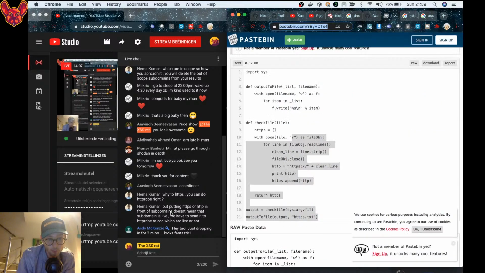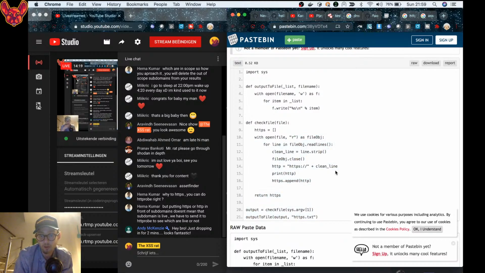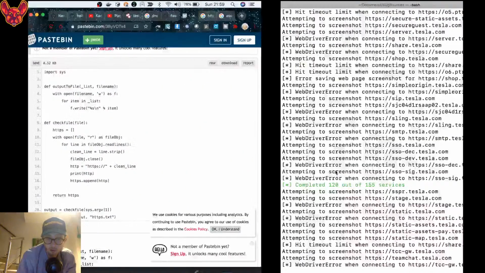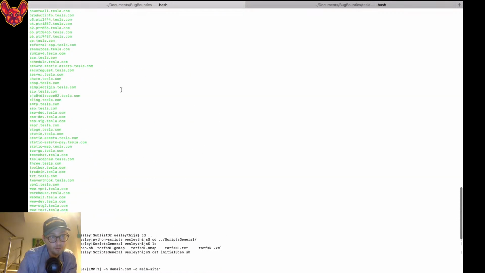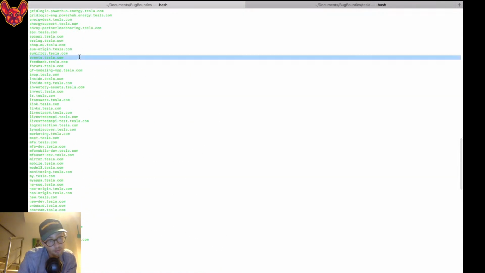So Kumar is telling me that putting HTTPS or HTTP in front of a subdomain doesn't mean that subdomain is live. We have to send it to HTTP probe to see which are live and which not. That's very true, but this script won't try to emulate HTTP probe. It will just put the HTTP in front of the list of subdomains that we found, because when we go back to Sublister, as you can see, it doesn't have HTTPS.